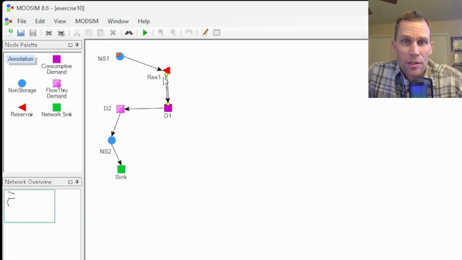We created a hydrologic table. We assigned it to Reservoir 1, Res 1 right here. And then based on the hydrologic conditions, that hydrologic state was assigned, and then the specific target for that reservoir was assigned and used in the operation of the simulation.